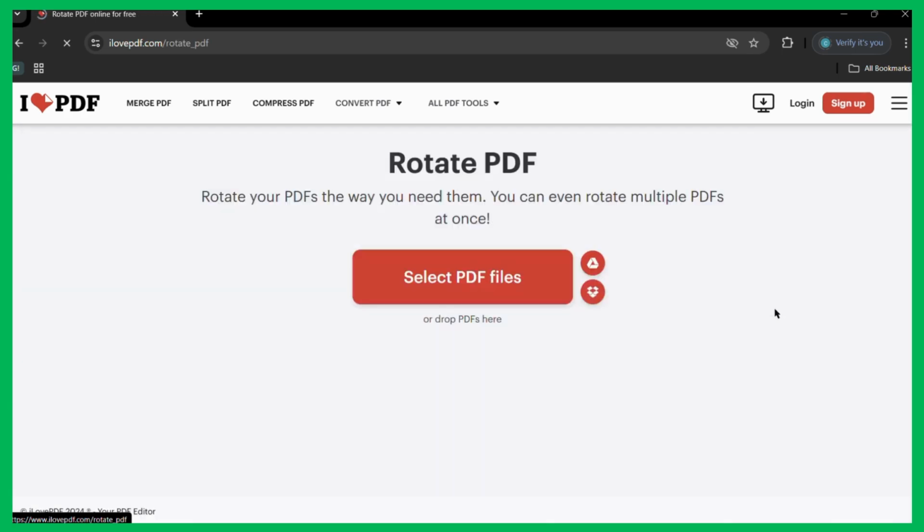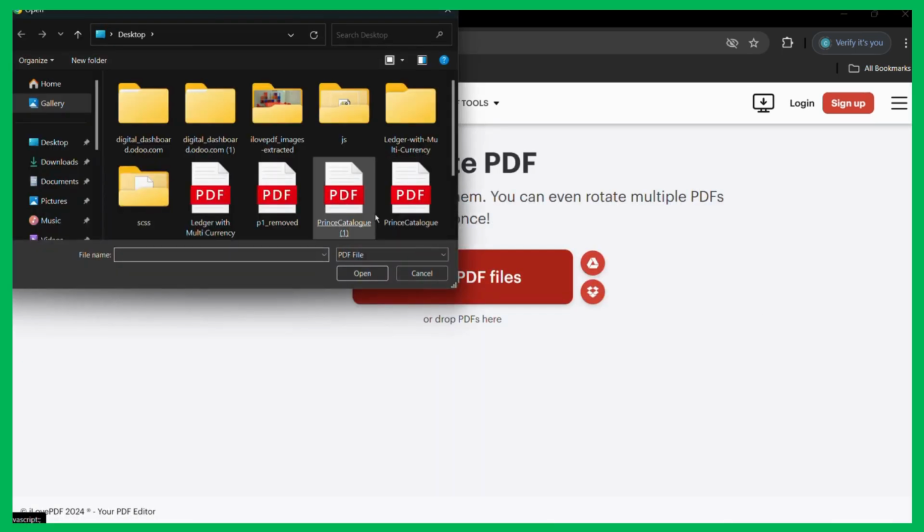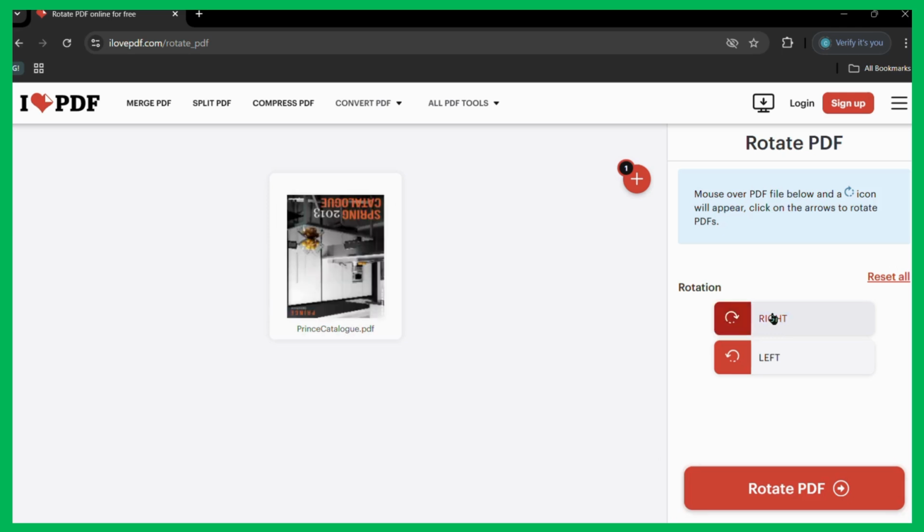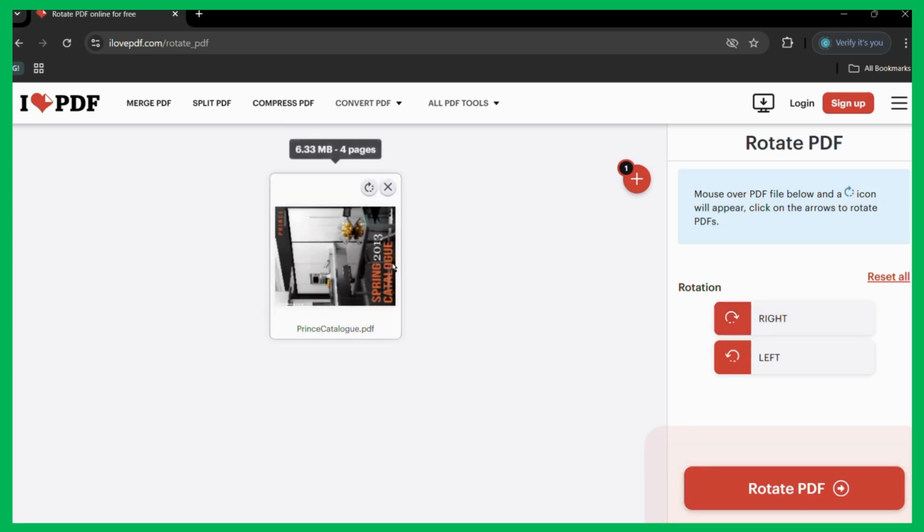Simply click on it and it will ask you to select the PDF file which you want to rotate. Simply choose any file, let's say this particular PDF, and it will give you the options to rotate it clockwise or counterclockwise. You can choose until you meet the right orientation. For example, I want this PDF in this orientation right here.